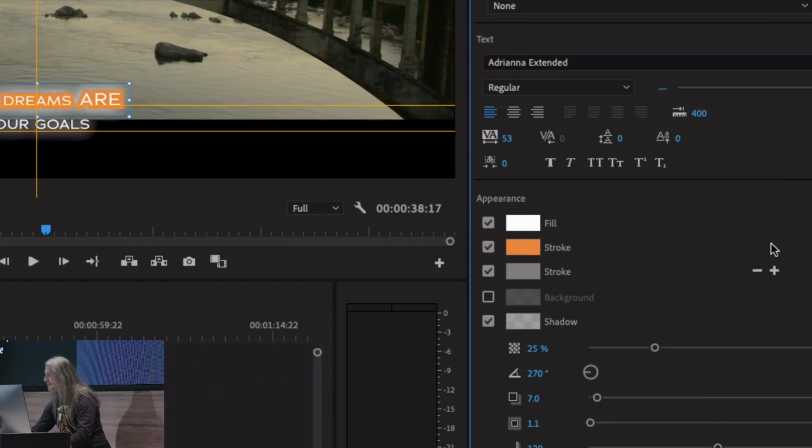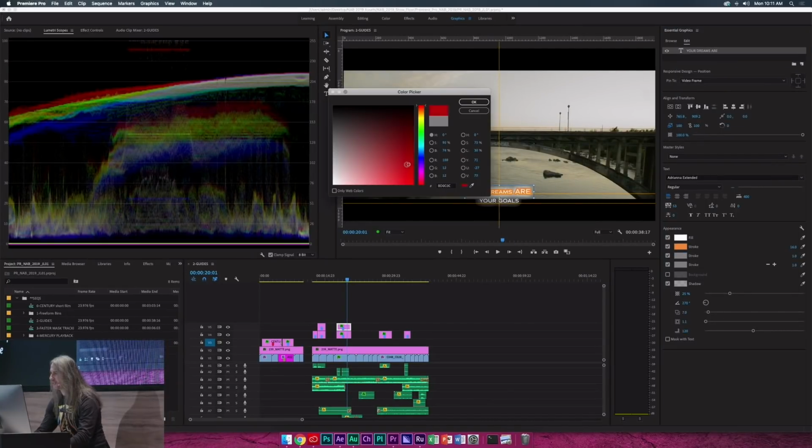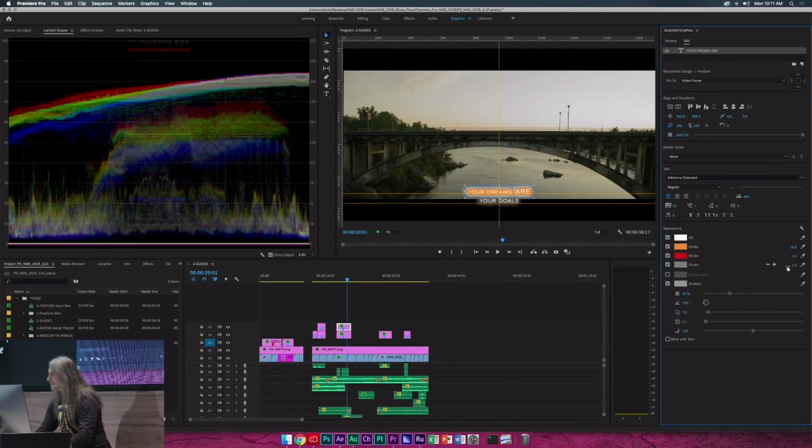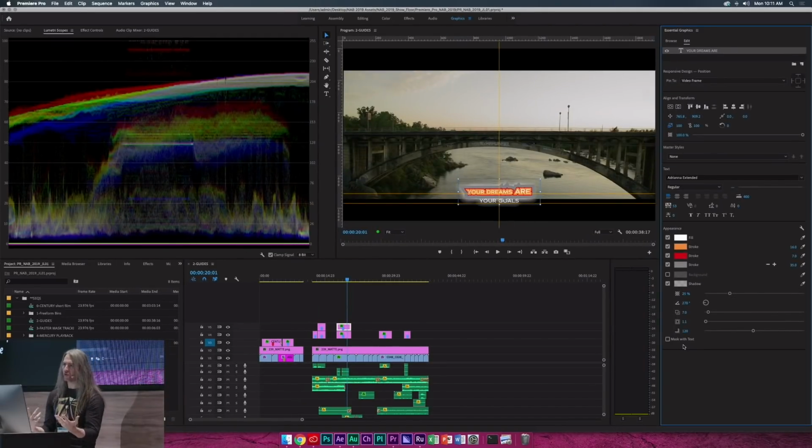Again, we've got a little plus button here. You can add any number of strokes that you want. Let's add a secondary one here. Okay, so very easily, right on canvas, right on screen. So cool, so easy. One of the other things you'll also notice is that we have a new mask with text function so that you can actually have video punch through the text.